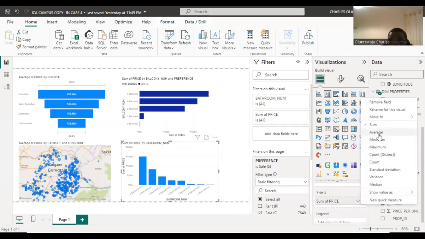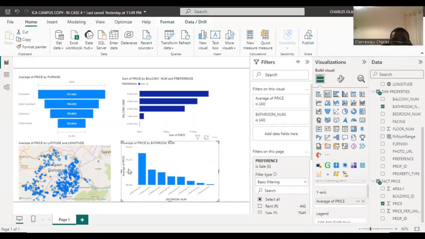We are working with average. So this is the average price against the number of bathrooms. So you can see buildings with 8 bathrooms have the highest average price, followed by 7, followed by 6, 5, 4 in descending order, which simply means our average price is actually directly proportional to the number of bathrooms.